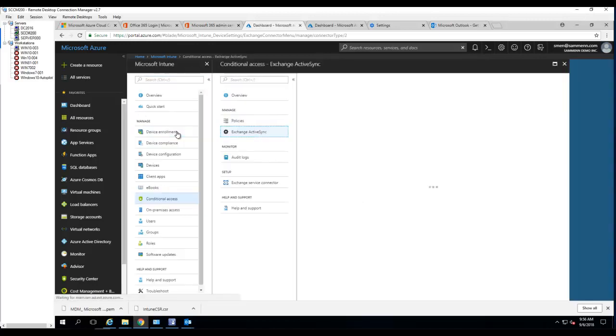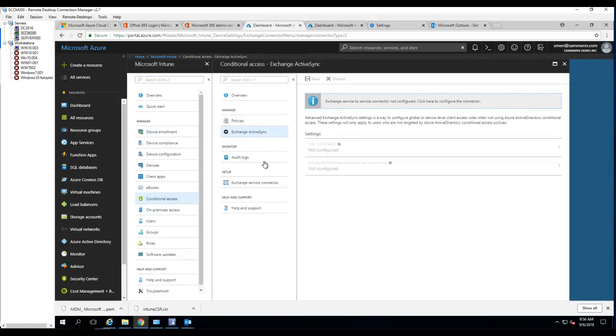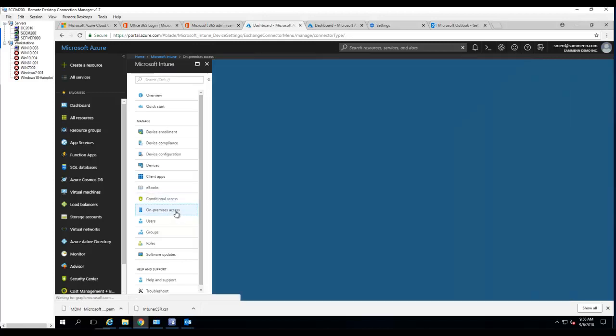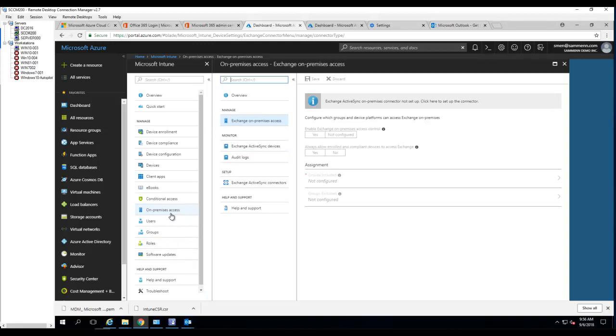Exchange ActiveSync, you can configure Exchange ActiveSync if you have an on-premises connector. You have to configure the connector setup here on your Exchange server. That's the on-prem access Exchange connector. You can configure that here.